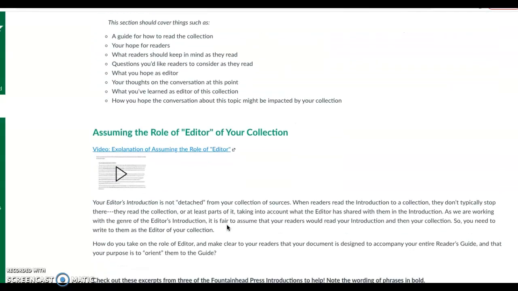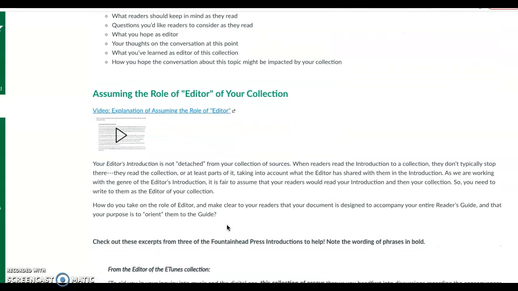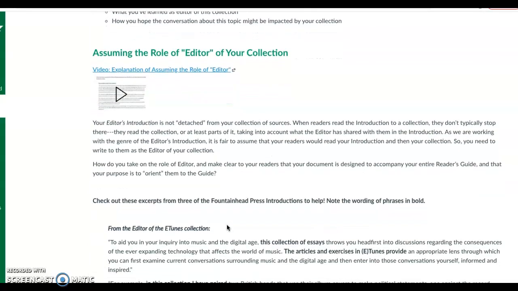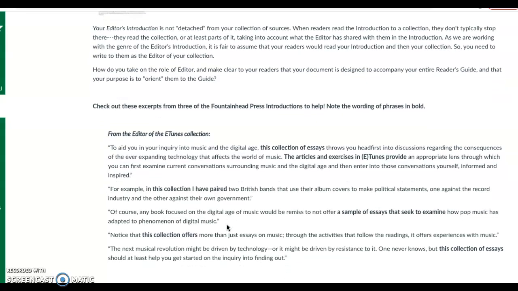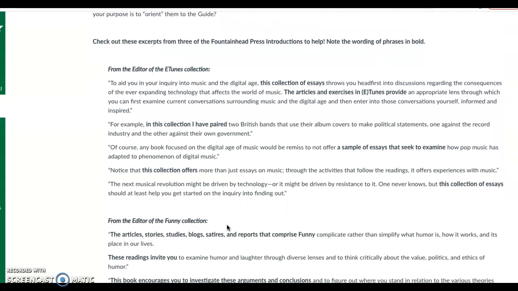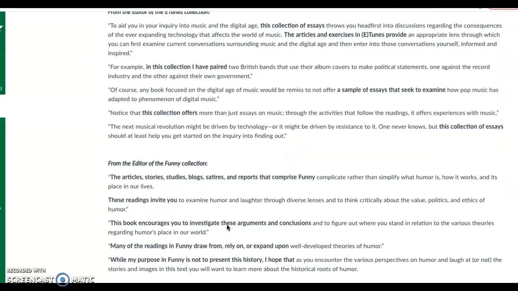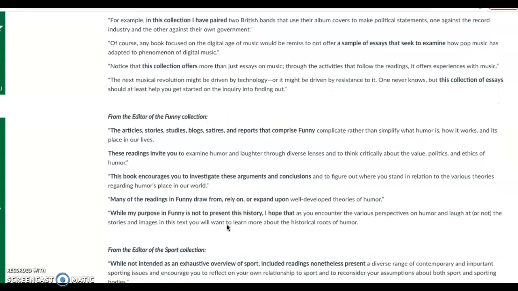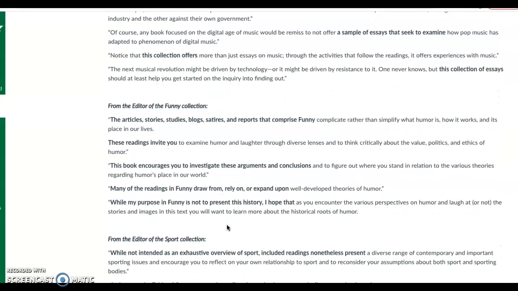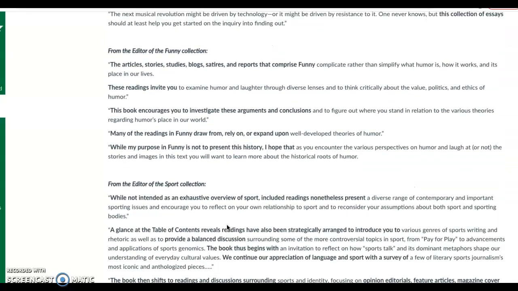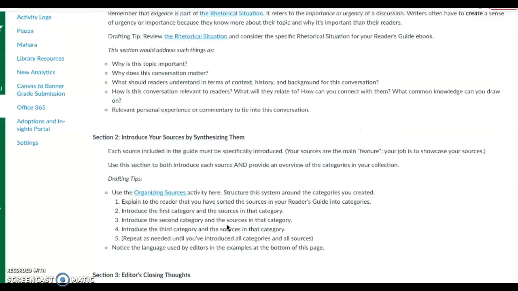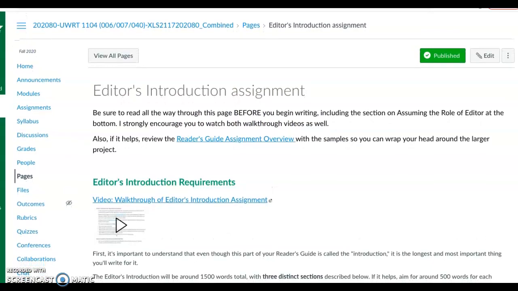Okay, and then this can help you with what kind of persona do you have as the editor? How do you talk as an editor, write as an editor in your editor's introduction? This video and these excerpts can help give you some ideas of ways you might introduce things, transitions, etc. Okay, so that's a good resource for you as well. So let me go back here.